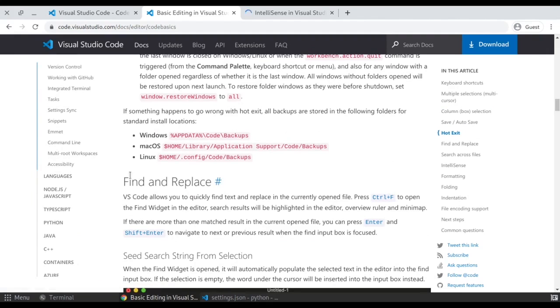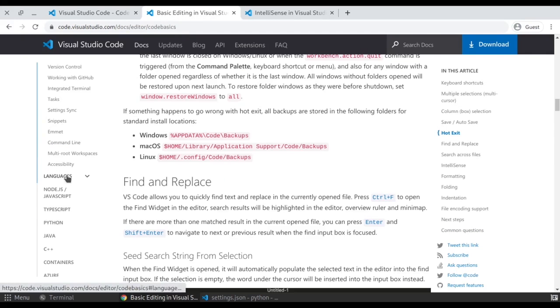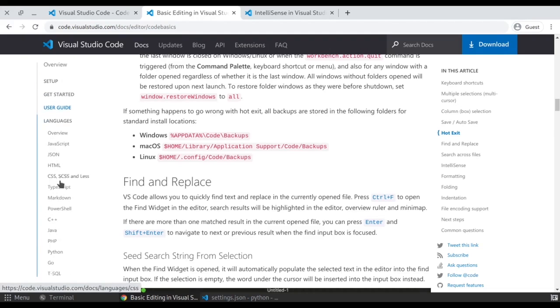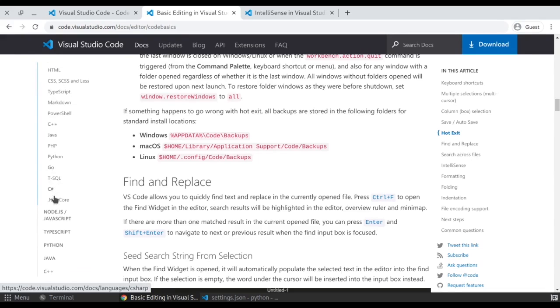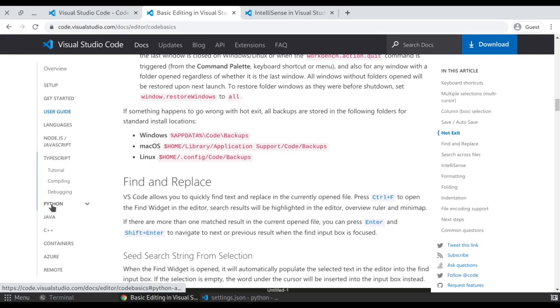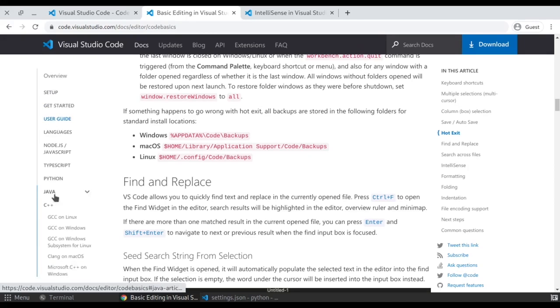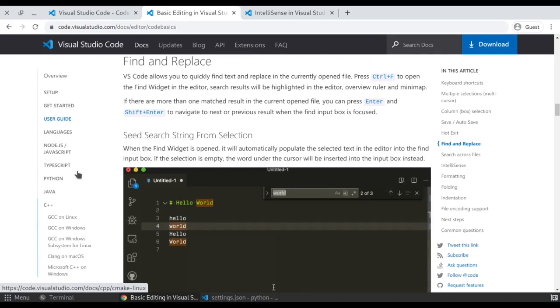Accessibility: if a person is blind or somehow disabled, or doesn't have proper access or can't see properly, then it has support for them also. These are the languages which are most probably supported by this editor. Yes, Markdown files are also supported here. You can write Java, PHP, Python, Go, C#, .NET Core, and so on. You have detailed documentation for the specific languages. These language extensions have been developed by Microsoft, because of that they provide the documentation about these on their own website.